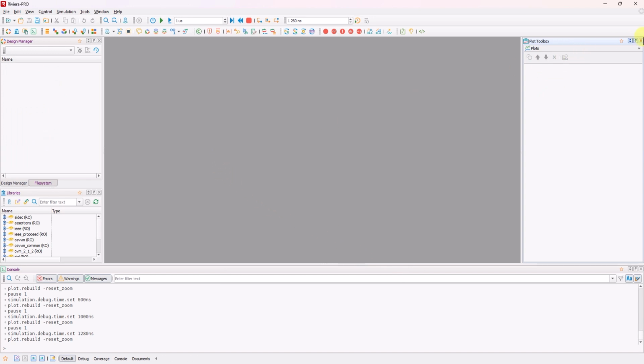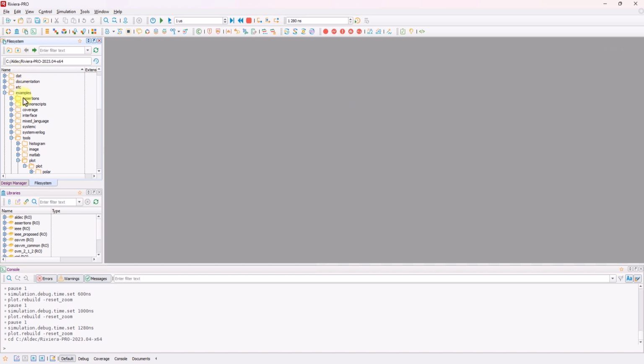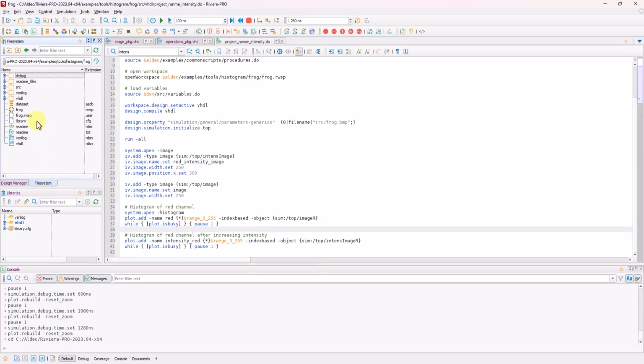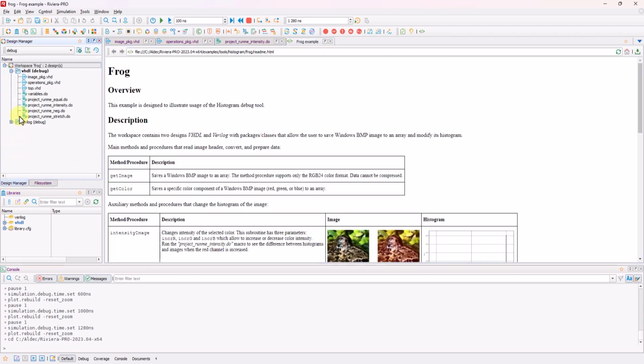And now I'll open a new example from underneath Histogram called Frog, also located under Tools in the Examples folder. This example design also contains a README if you're interested in experimenting further. For this example, I'll be using the VHDL version of this design and only the Project RunMe intensity macro.